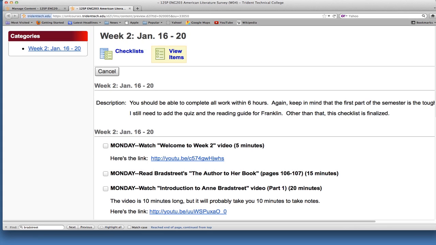So basically, I think if you're going for gold, you're going for an A, you should be able to complete all the work within 6 hours. I just want you to keep in mind that the first part of the semester is really the toughest. We're sort of in the climb, building up momentum. And once you have your framework, your intellectual framework, your literary framework established, and you get in the rhythm of things, it's going to be easier.